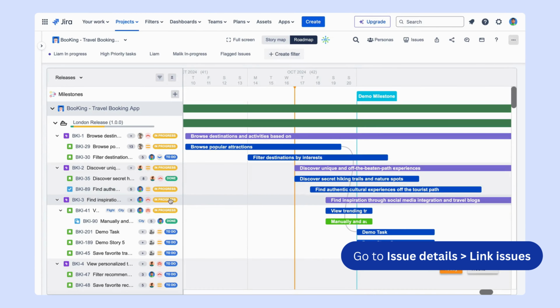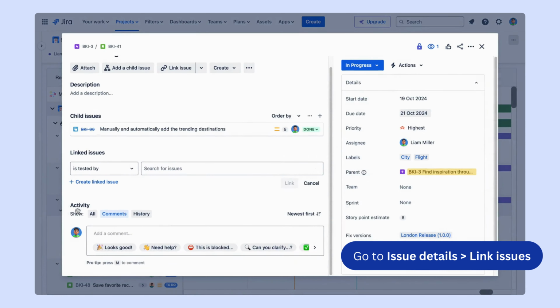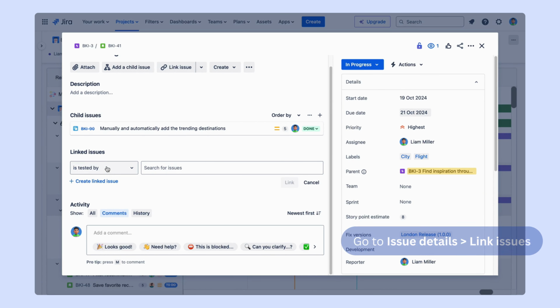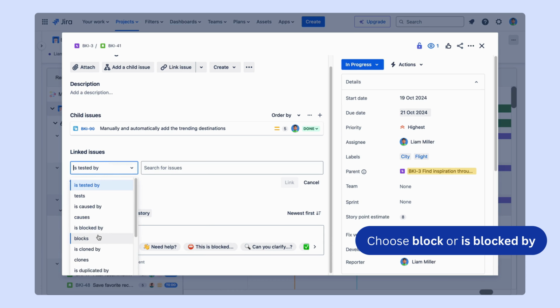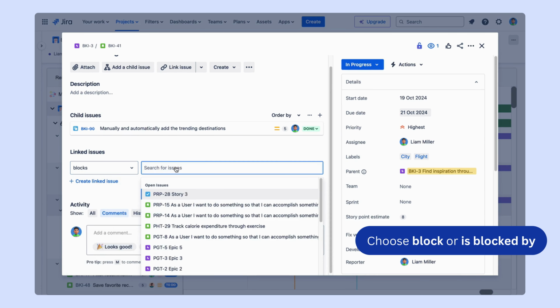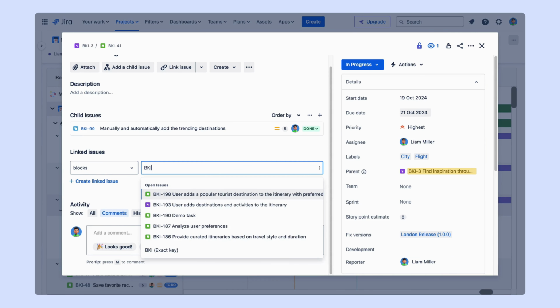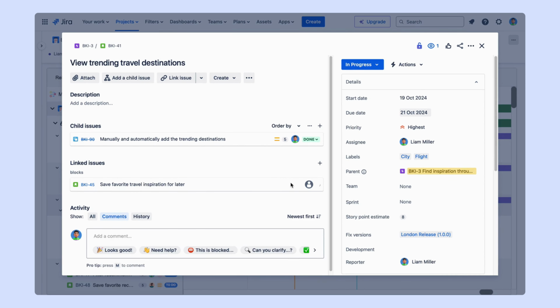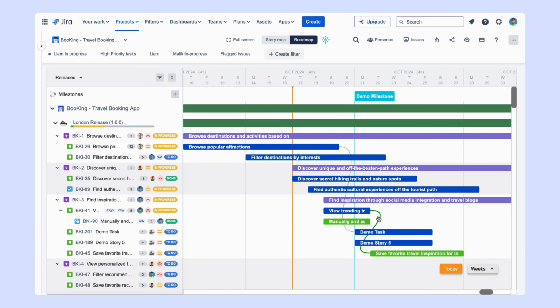You can also create dependencies directly in Jira Issues. Go to the Jira Issue Details, use the Linked Issues feature, and choose the issue you want to create dependencies on. Make sure to select Block or Is Blocked By as the link type. Now, the planned tasks on your roadmap will show the dependencies.